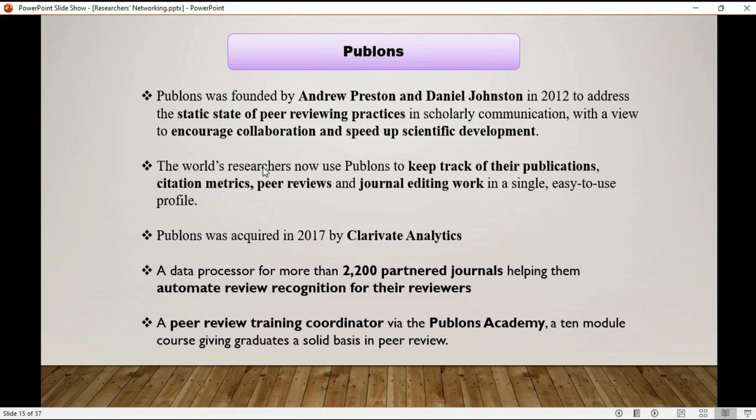Another important thing is that Publons tracks your publications, citation metrics, peer reviews, and journal editing work. All the things will be counted through Publons. If you are an editor of a journal and you handle any manuscripts, this also will be recorded in Publons. So at the end, you will find your Publons full with several activities, and you will find your contributions.